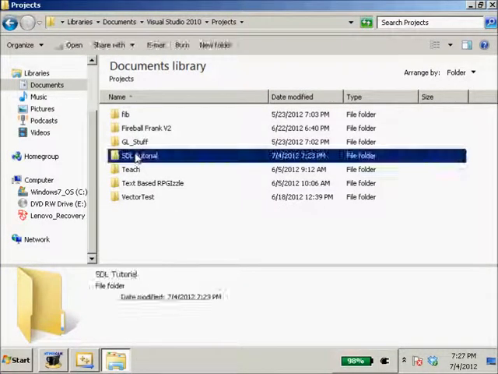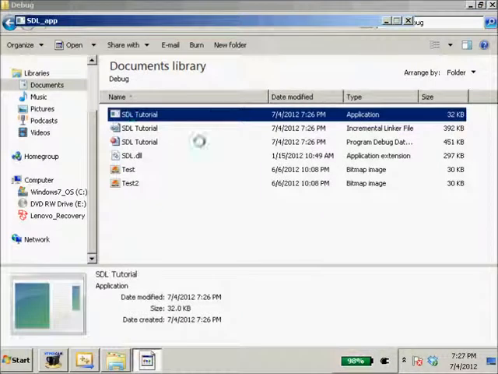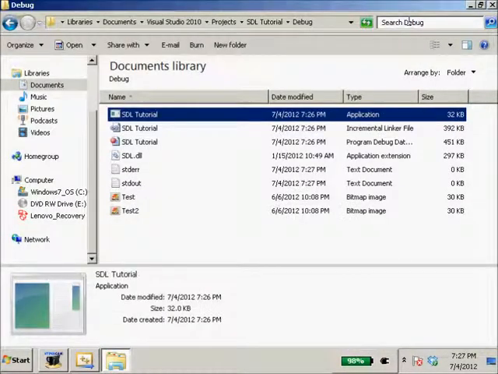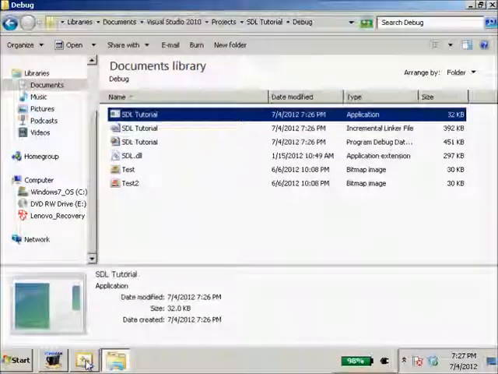So let's get back in the SDL tutorial folder. 128 is actually a really special one, though. 128 has special optimizations in SDL's code that make it run faster than other values.